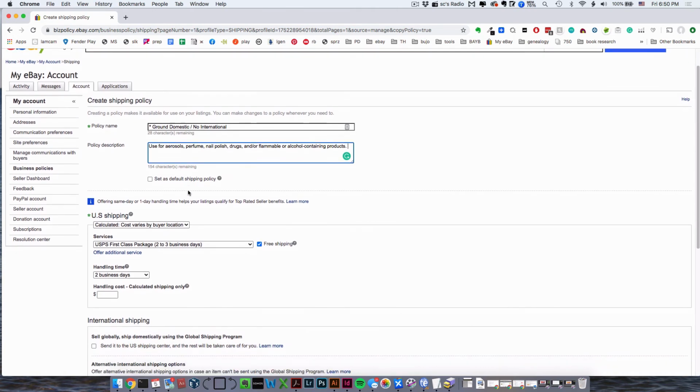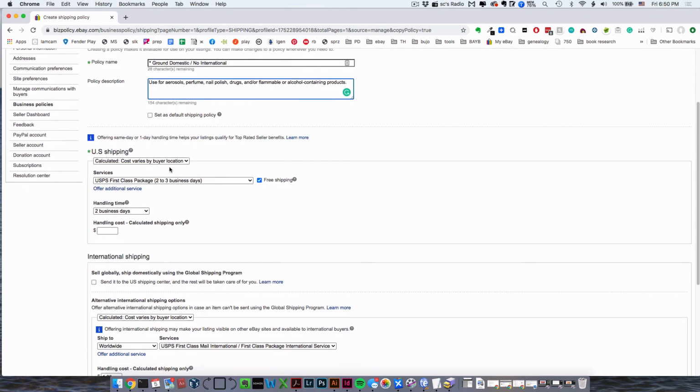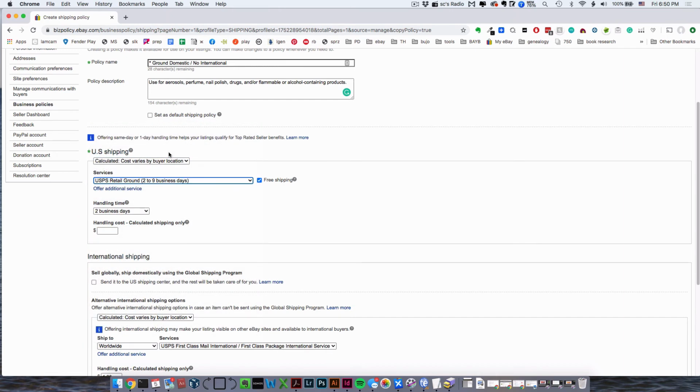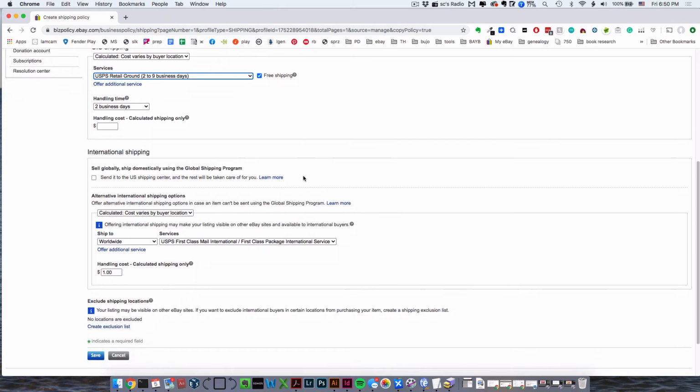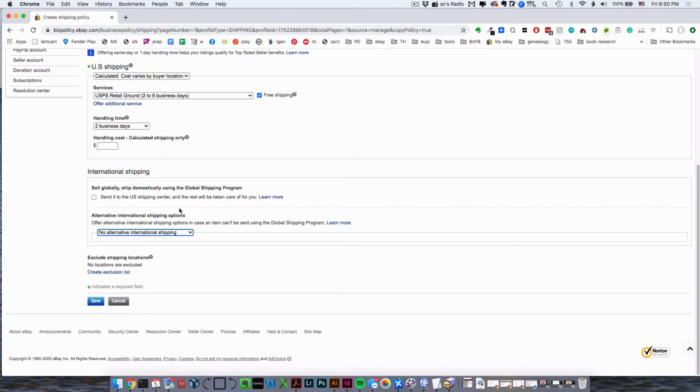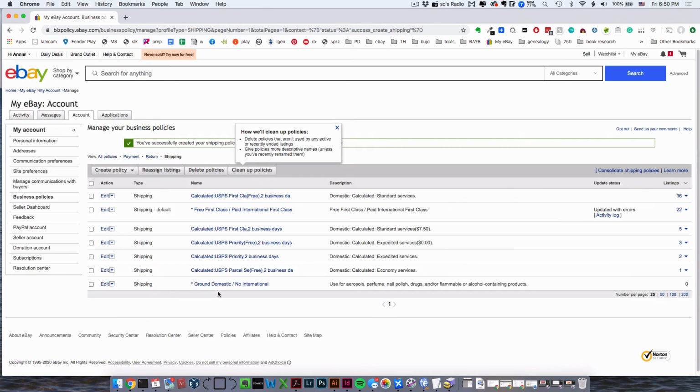So I'm going to change a few things. One is I'm going to change this to retail ground, because these items need to be shipped ground, even domestically. And then in international shipping, I'm going to turn off my alternative international shipping options by choosing no alternative international shipping. And I'm not going to check global shipping program or anything else. I'm just going to leave it. I have no international shipping on this policy. I hit save. Here is my new policy down here with the asterisk.